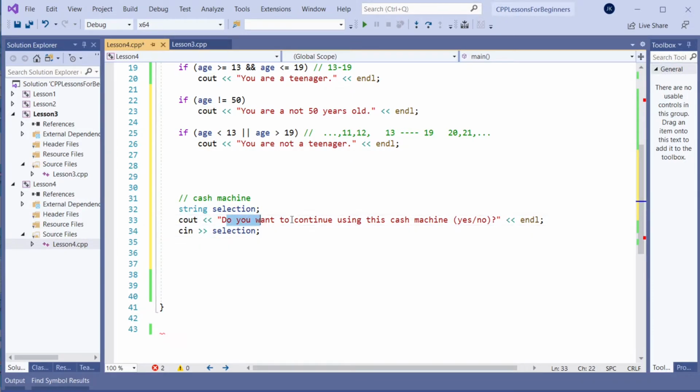We will print the question: do you want to continue using this cash machine? And then the user is expected to type yes or no. Remember that cin will take the answer from the user, and we will store it in the string variable. So if the user types yes, the yes will be put into this selection variable. Now we need to check this selection: if the selection is yes, then we will continue the machine. Otherwise, we will stop the machine. So let's see what we need to do here.